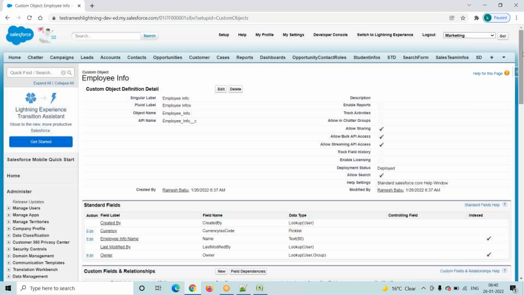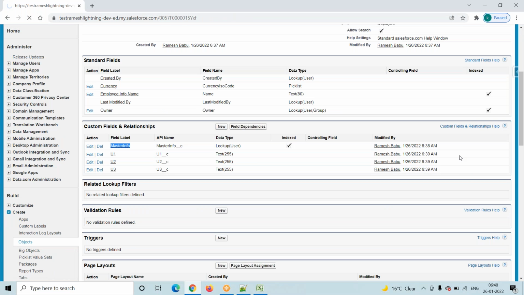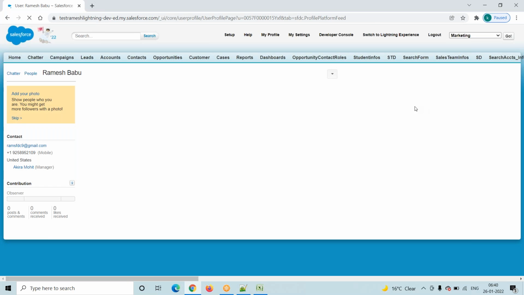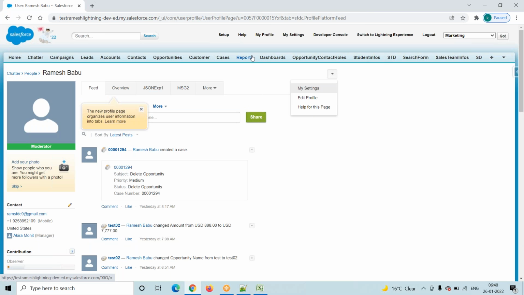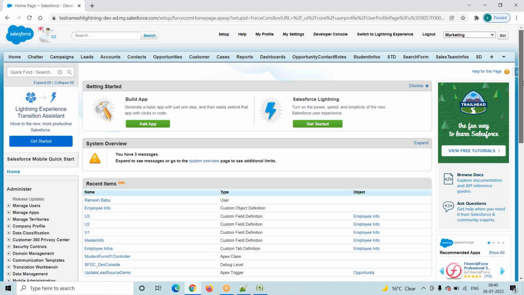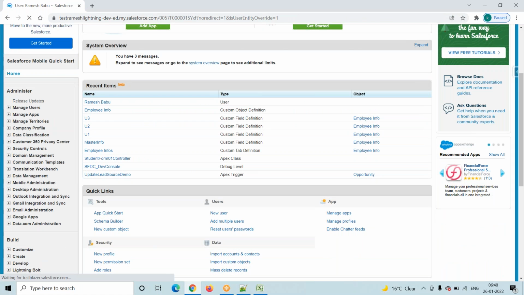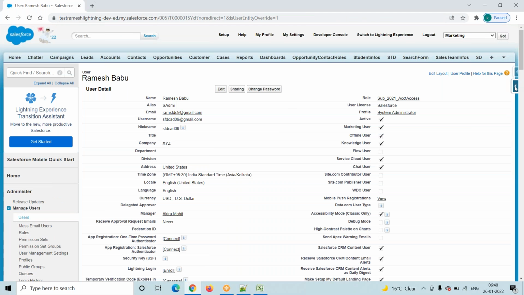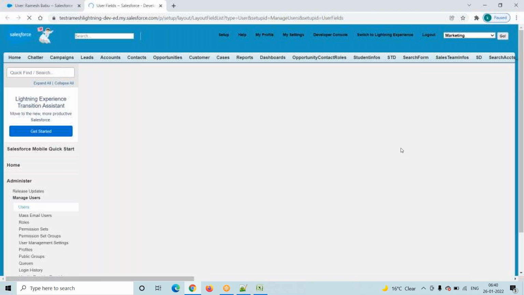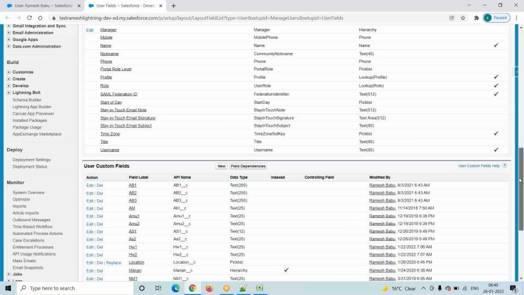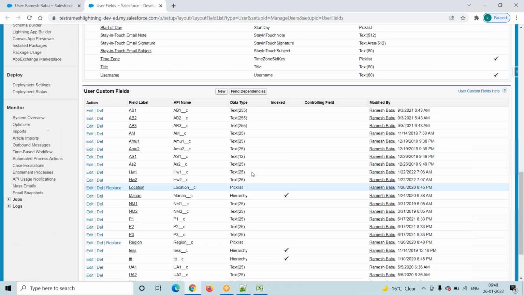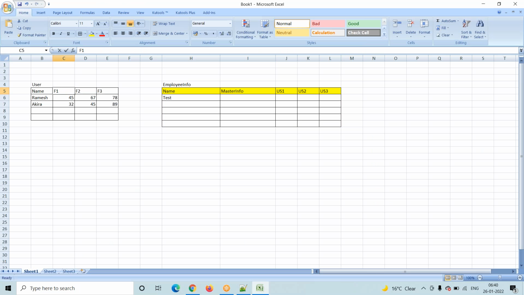Now go to the user object. How to navigate to the user object? User is a standard object, right? Go to the user object, where I'm also creating some records. Go to user, and this is the user object. Go to view fields. In the user object I'm using the fields ab1, ab2, ab3.